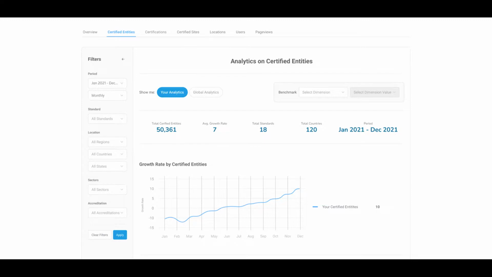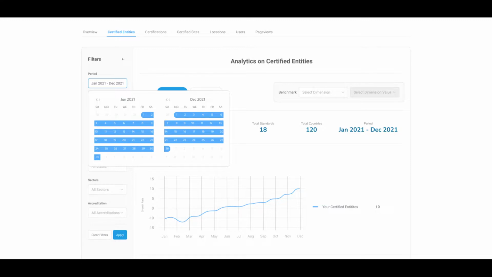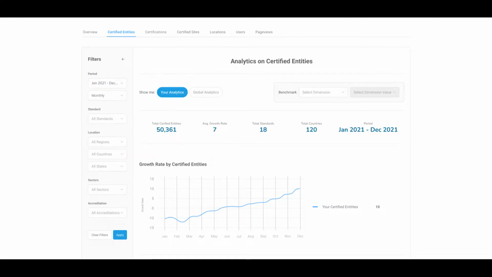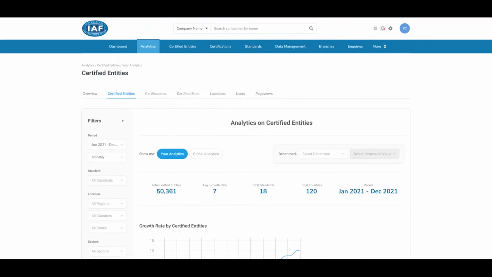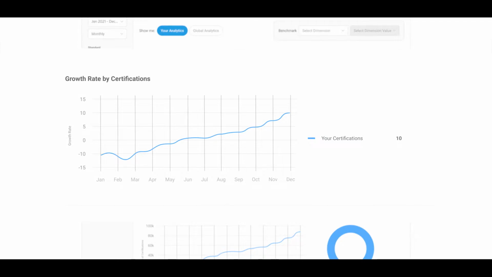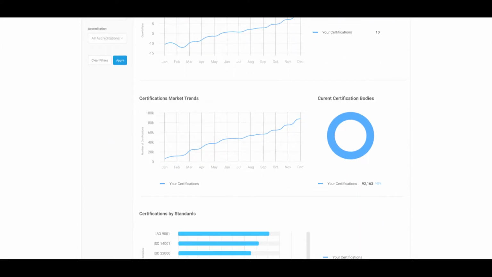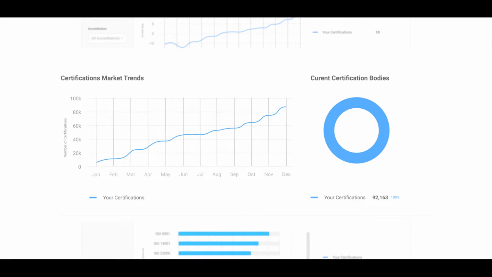For example, certification bodies will be able to change the date range as required. Options include daily, weekly, monthly, or yearly ranges. For this example, when viewing certification information under your analytics, the growth rate will show you the movement of certifications month on month as a percentage. Historical trends will show you the actual number of certifications month on month.